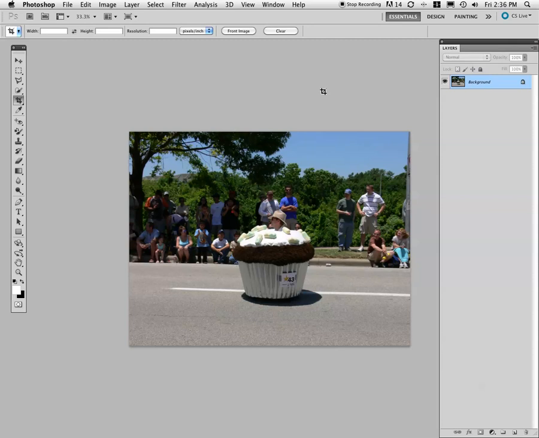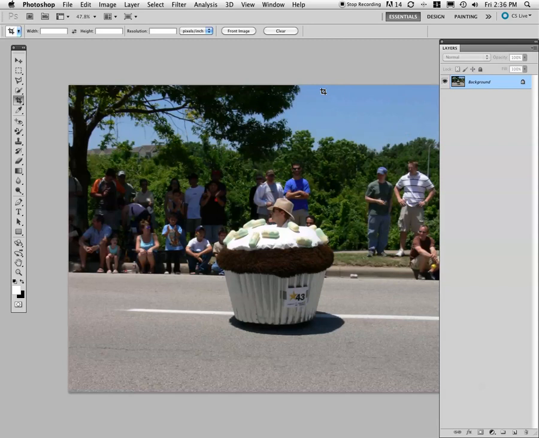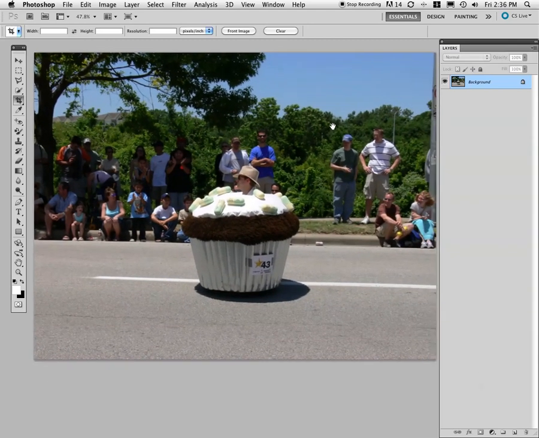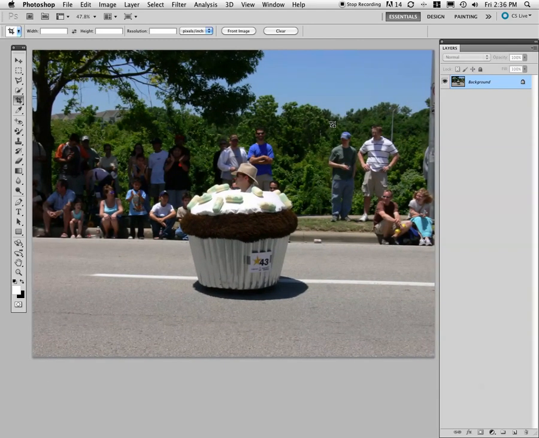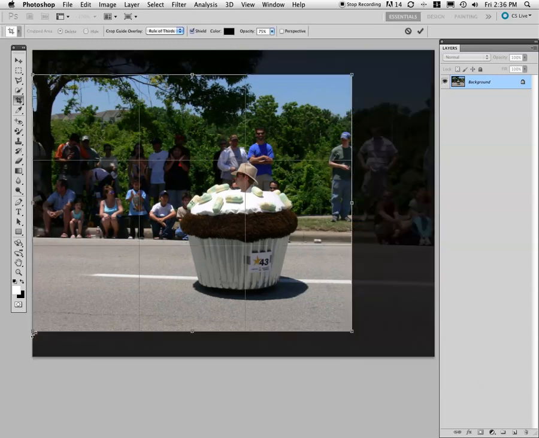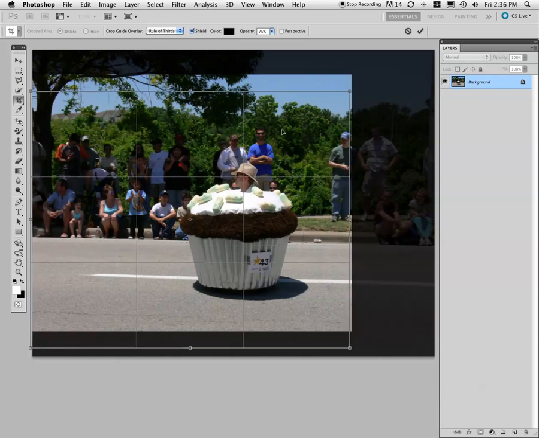So here's an image with the subject in the center. Not a very pleasing composition, but we can get the crop tool and we can select the part that we want. You can see there's a little bit of a gray on the part that we don't want. And the crop tool also gives you these nice rule of third grid lines.